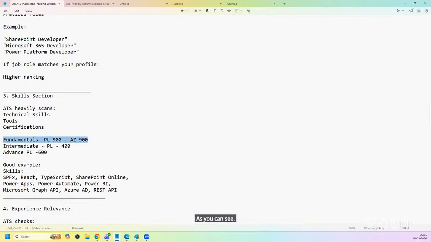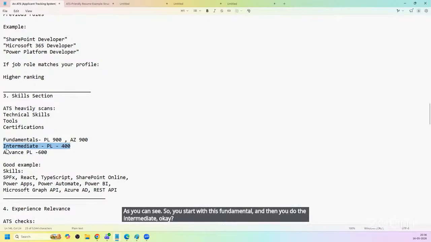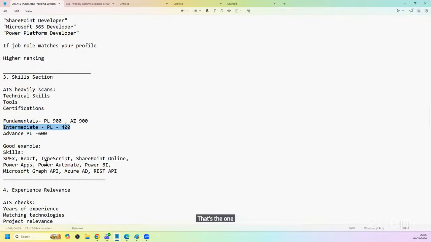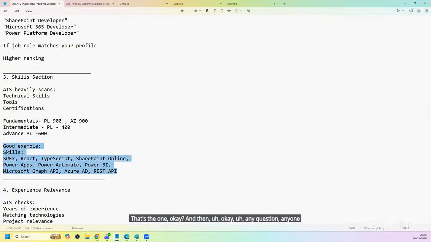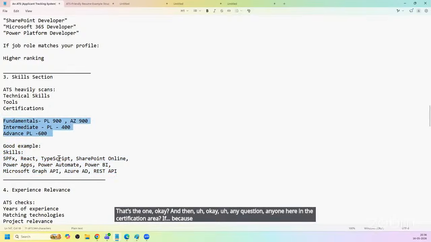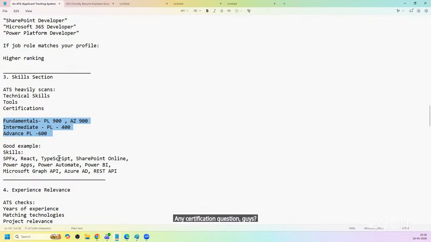So you start with the fundamental and then you do the intermediate. Okay, that's the one. Any question, anyone here in the certification area? Because someone was asking there. Any certification question, guys?